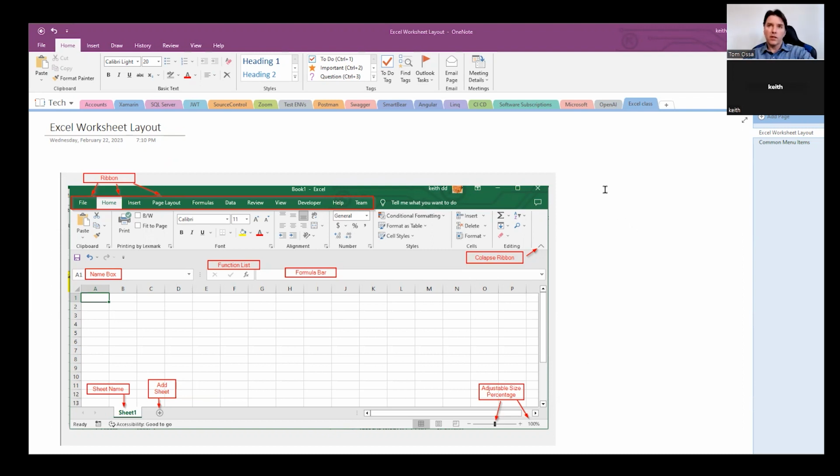Thank you, Tom. Okay. What are we learning today? All right. Do you see my screen? Yeah. Very good. All right. We're going to go over the basic Excel worksheet layout, the different parts of the sheet, what they do, general information, and then we're going to go into an Excel worksheet and just do some basic aspects of Excel just to get used to it.